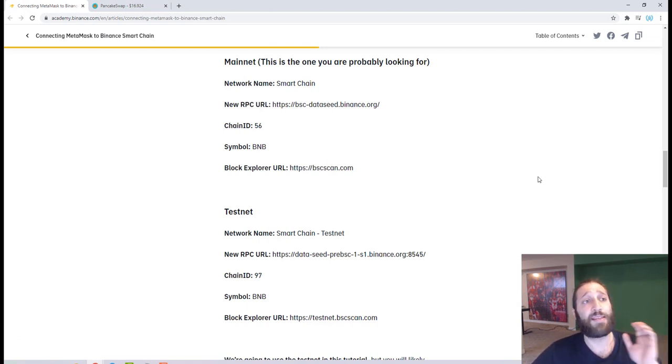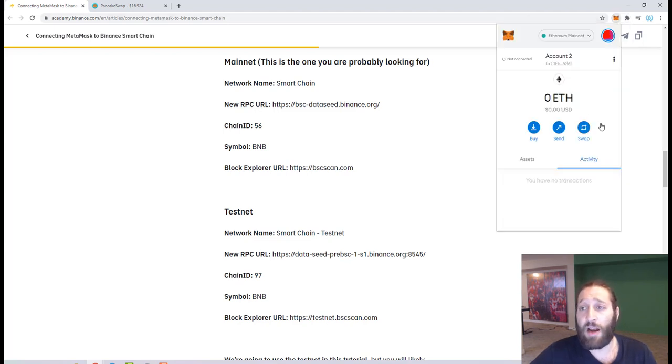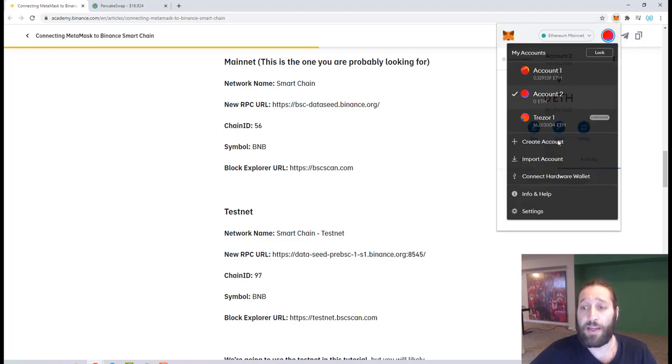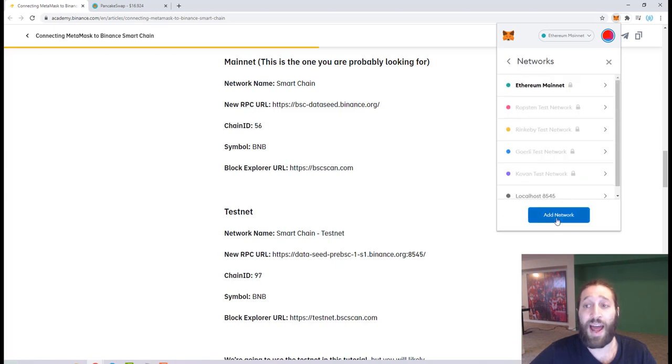And you can see this is straight from academy.binance.com. I'm going to post this in the description so you can follow and get this done as well. So let's get into our MetaMask. We're going to go up into here. We're going to go into security, and then we're going to go into networks. We're going to add the BSC network.